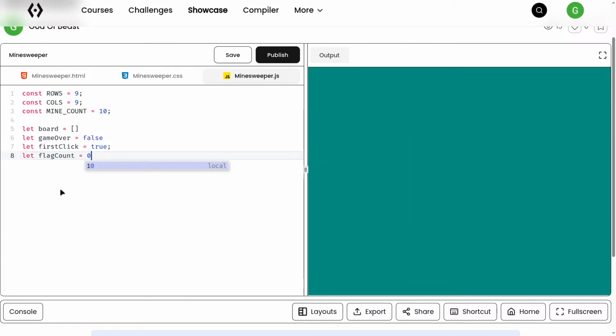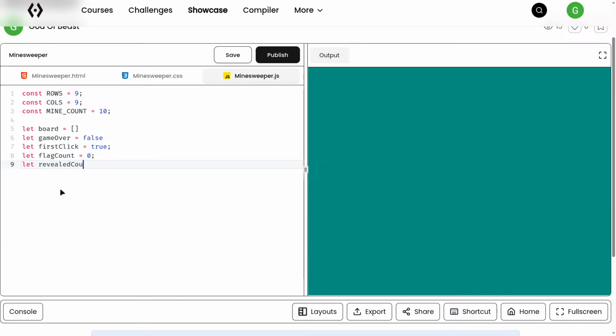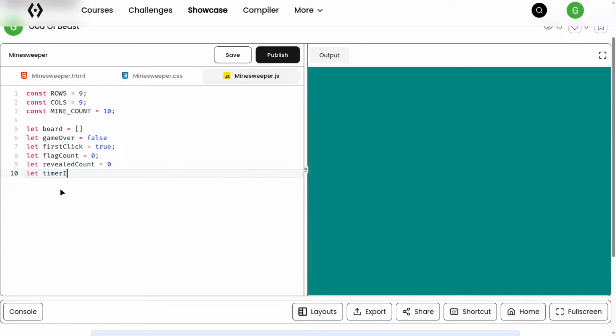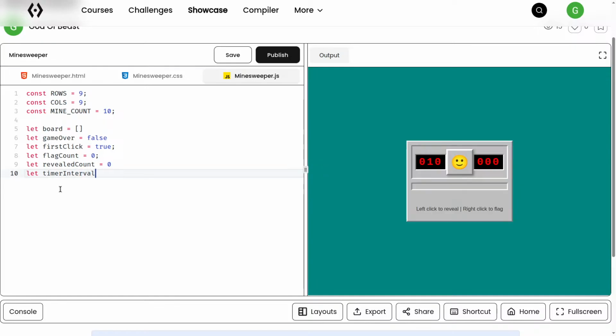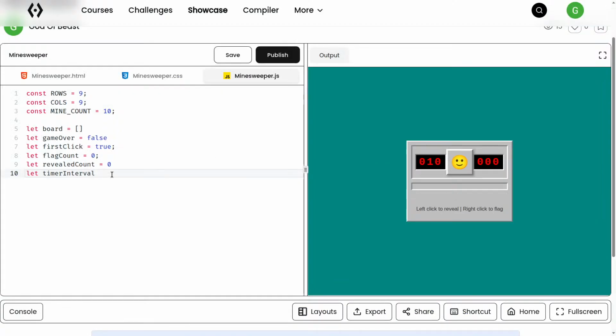Next is flag count. So we'll do flag count 0 to know how many flags the user has put in, and revealed count to see the number of revealed cells, right? Next is the timer interval. So we'll do timer interval. This will be the timer, right? It will start the timer like that. Initially it'll be null because the timer hasn't started yet.